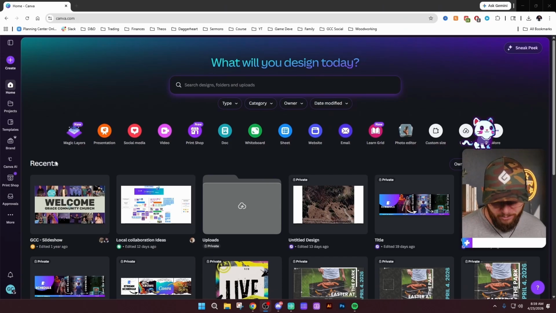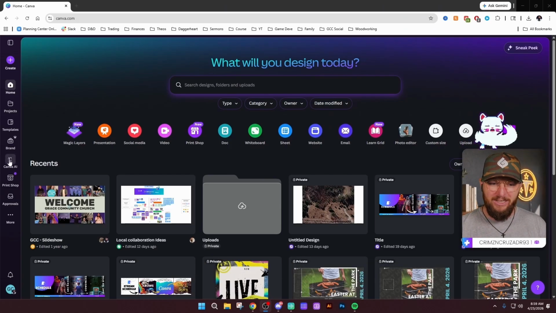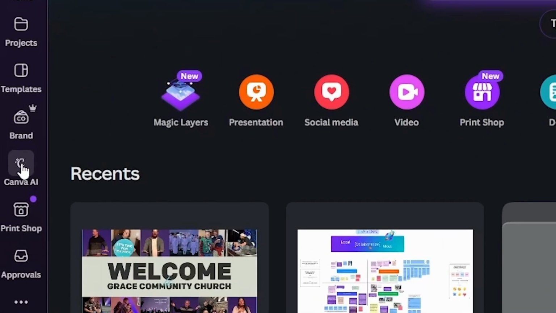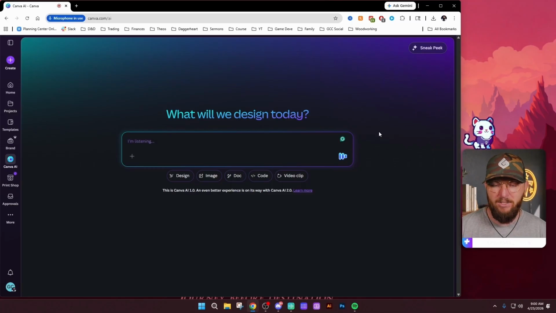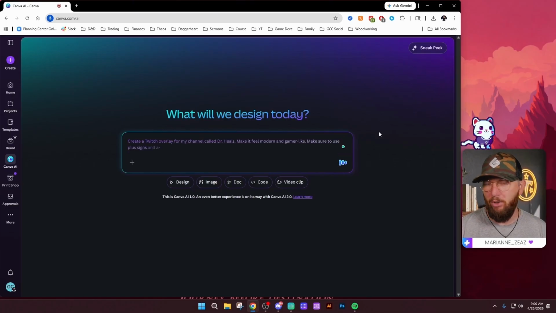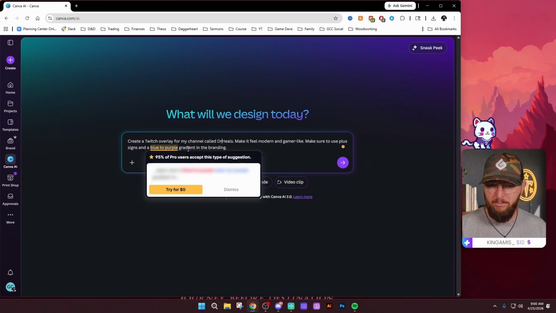Once you have your account set up, you're ready, you're logged in, you're on this page right here. Follow along. So we're going to click right here, this button that says Canva AI. Okay, on this page, we're essentially going to describe what we want. And so I'm going to say, create a Twitch overlay for my channel called Dr. Heals. Make it feel modern and gamer like. Make sure to use plus signs and a blue to purple gradient in the branding. I had a feeling it was going to mess up my name, so we'll fix that.